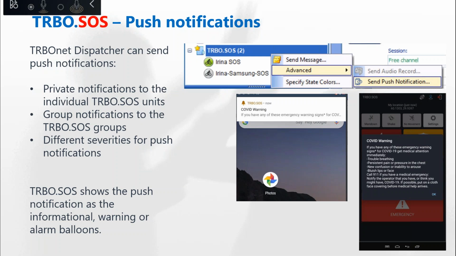it's a back-way communication way. We have the push notifications. You know, when you use Android or iOS, you can receive push notifications about different problems or about offers, something else. So we have the same from the TRBOnet dispatch for the group of TRBO.SOS users. Actually, it's the same for mobile clients, but TRBO.SOS is more interesting because it's more massive information. For the group of them, or specifically for the person, you can make the push notification.